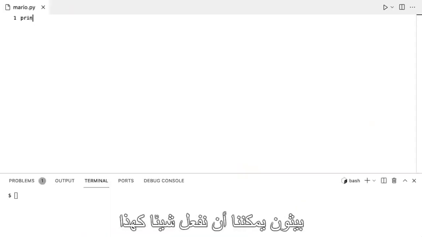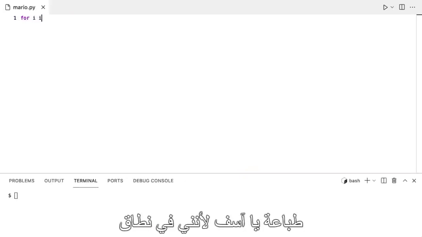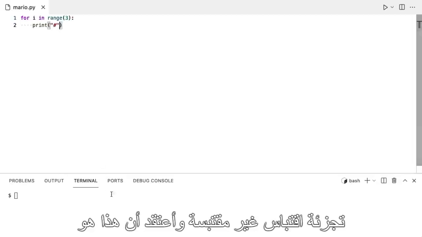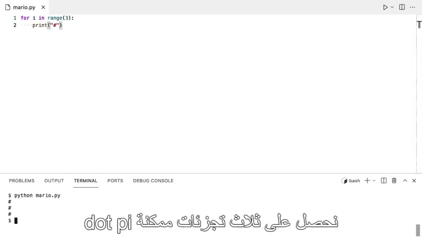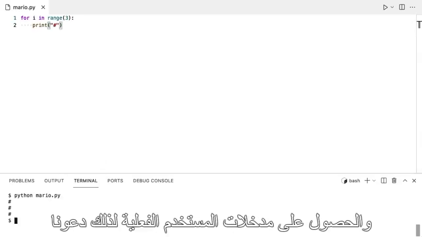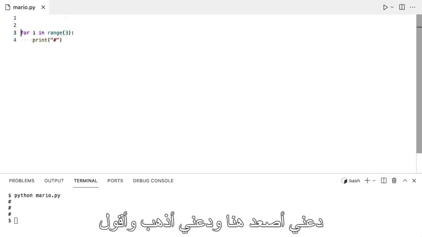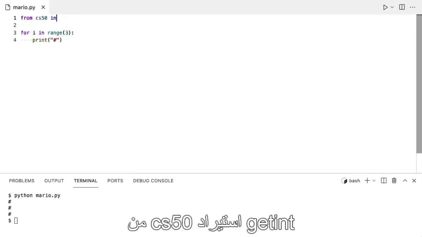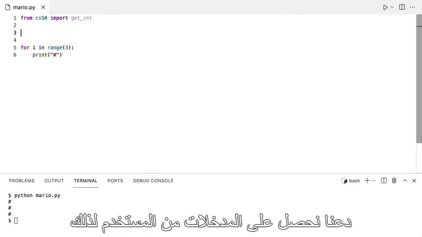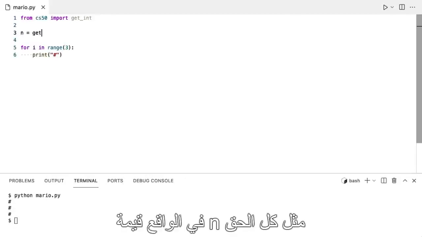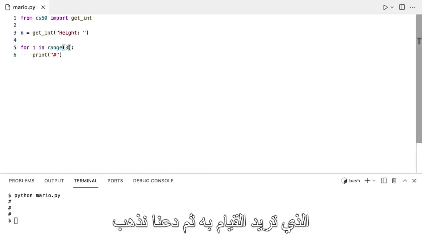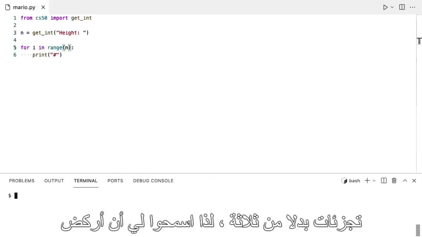Well, in Python, we could do something like this. For i in range(3), go ahead and print out, quote unquote, hash. And I think this is pretty straightforward. Python of mario.py, we get our 3 hashes. You could imagine parameterizing this now, though, and getting actual user input. So let's do that. Let me go up here, and let me say from cs50 import get_int. And then let's get the input from the user. So it actually is a value n. Like, all right, get_int the height of the column of bricks that you want. And then let's go ahead and print out n hashes instead of 3.